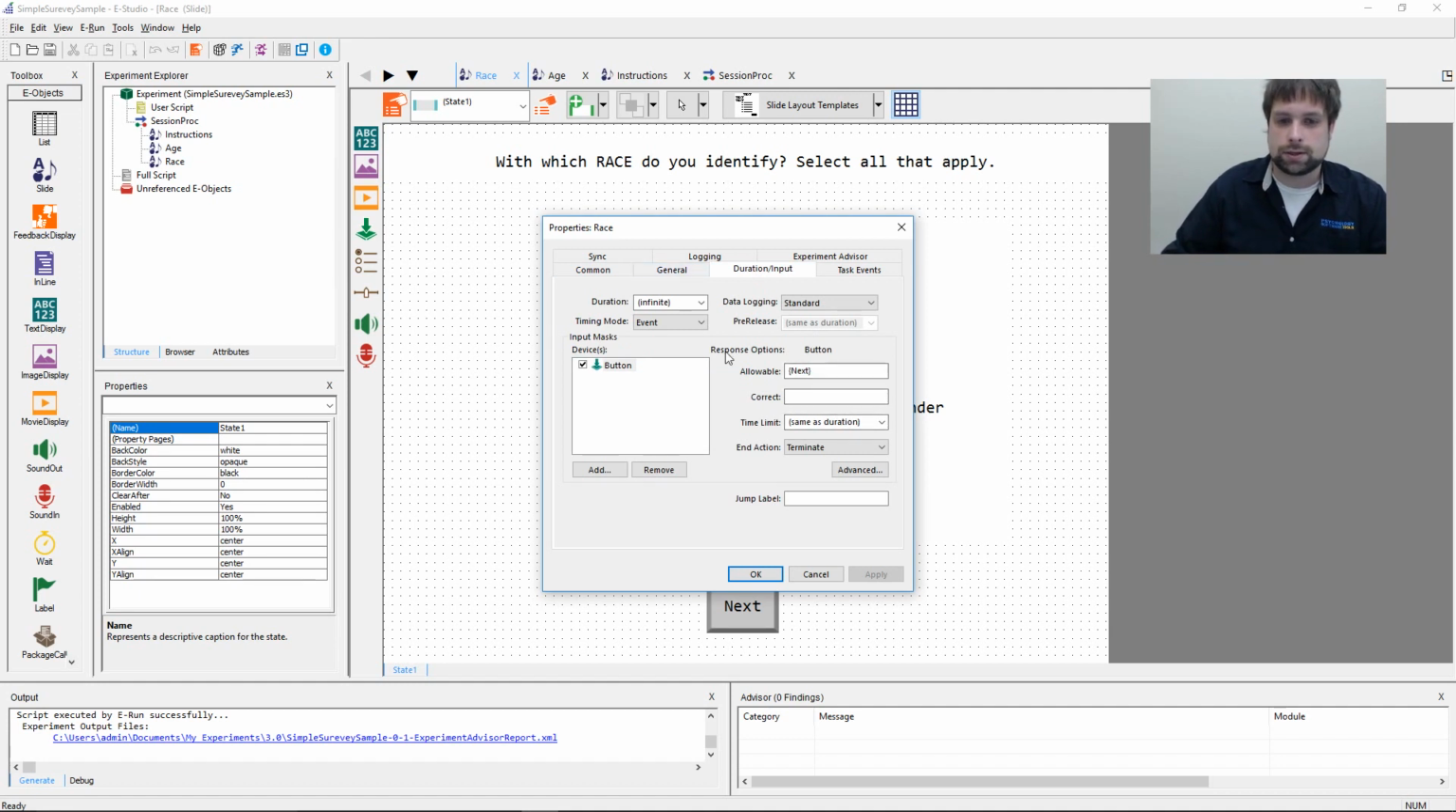I am going to go to my duration input tab, and my duration I'm going to change from infinite, or I'm going to keep to infinite, sorry, I actually like that. Data logging is set to standard. My input mask devices is set to button, and my allowable is set to next. That's exactly what I want.